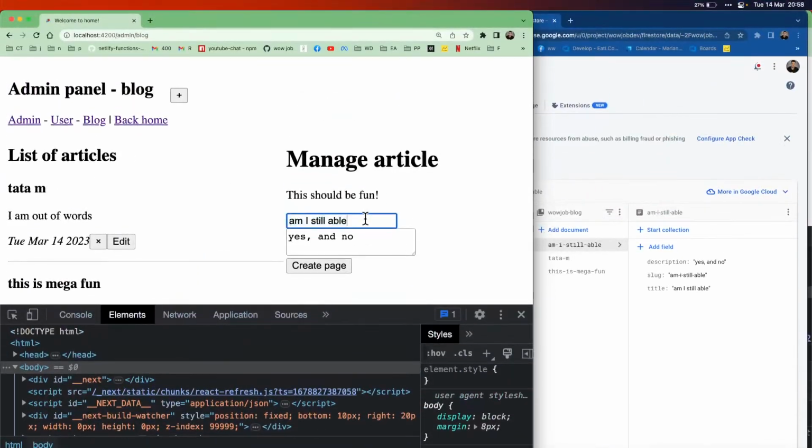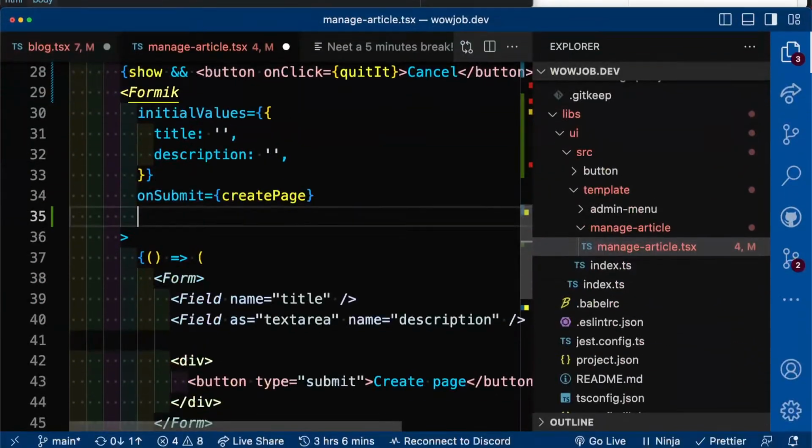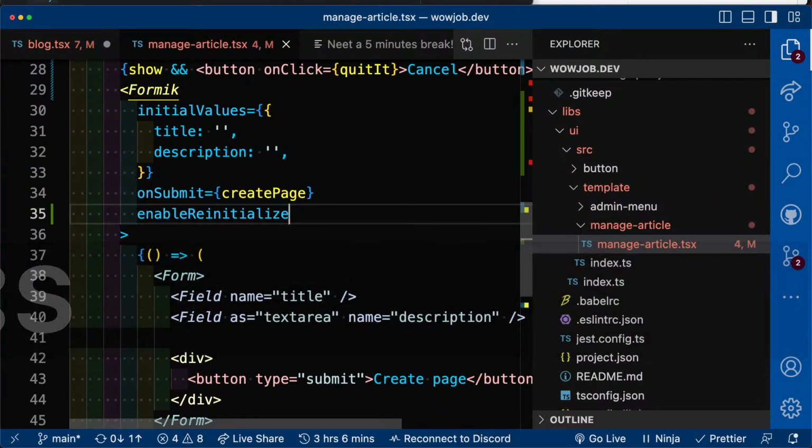So now am I still able? Yes. And when I create it, I've created it and it did nothing. What? Why? Because action is called and action makes it nothing. And if it makes it nothing, why do something? Anyway. Enable reinitialize in the future.